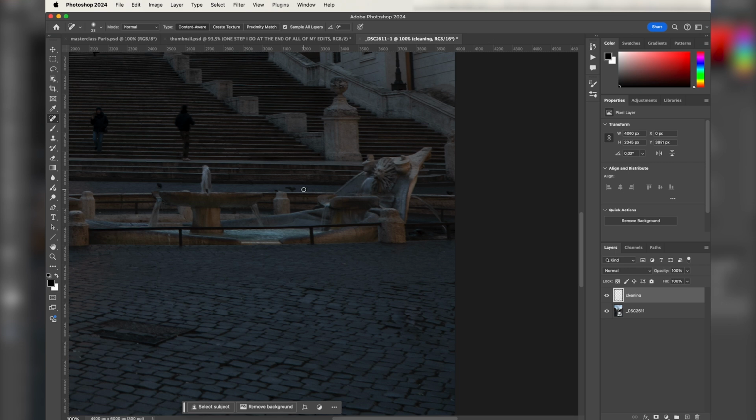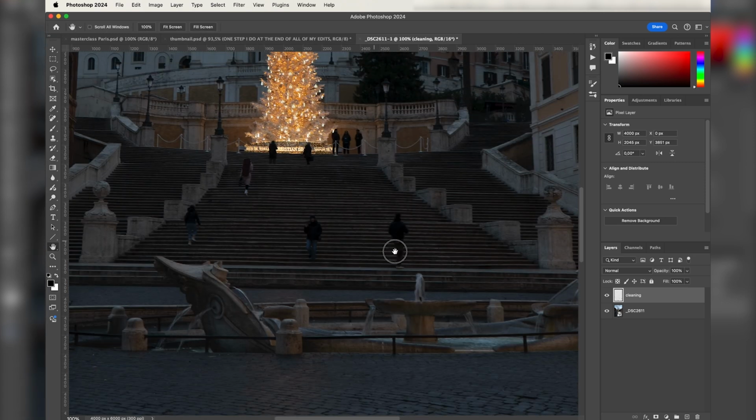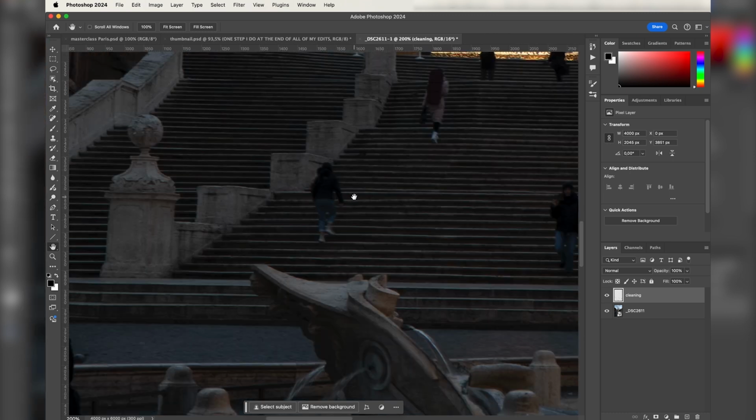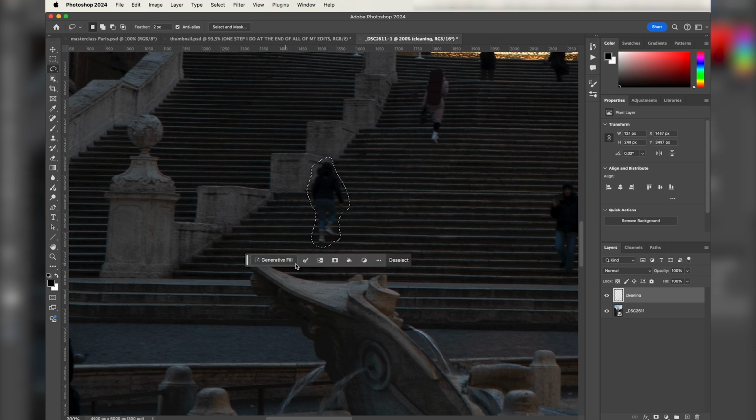Okay, now I am going to show you how to remove the people and more complex objects in your scene. So in our case, we have some people here climbing the stairs, and we want to remove them because they are not helping the story of our image. So I am taking the lasso tool to make a selection. You need to make a selection of the thing you want to remove. And then I have this window with generative fill, and I just click on it.